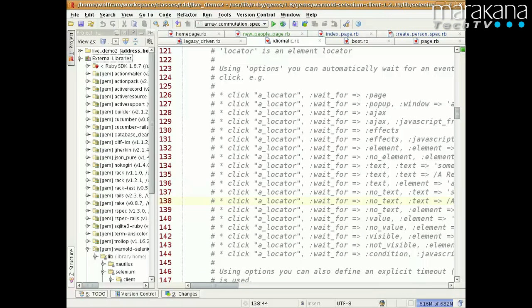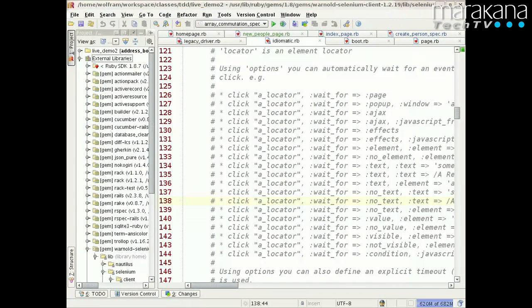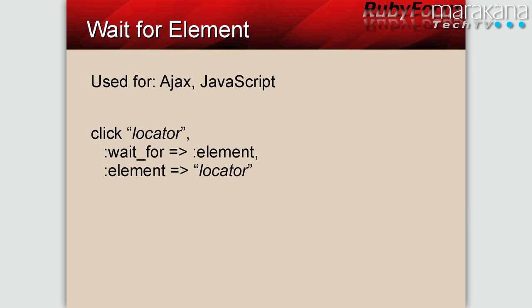I want you to be aware of this if you happen to find yourself testing complicated web applications that need this kind of thing. A couple of examples. Here's an element. This is the case where AJAX makes some element appear that wasn't on the page before. You can wait for it here, and the element is the locator of the thing that shows up new, typically an ID or CSS rule.